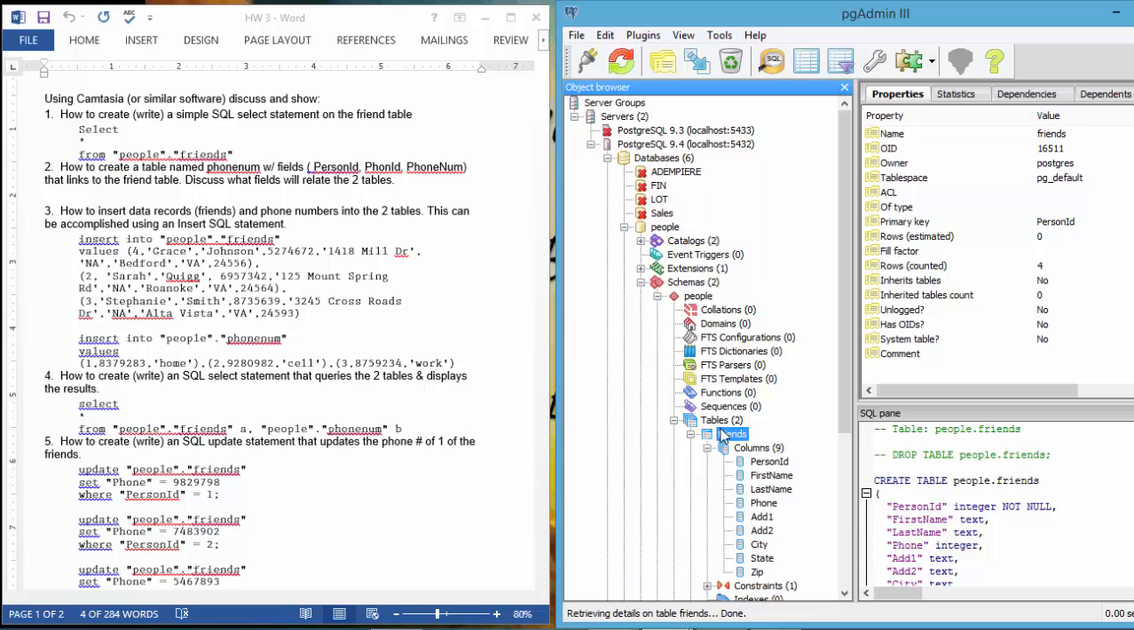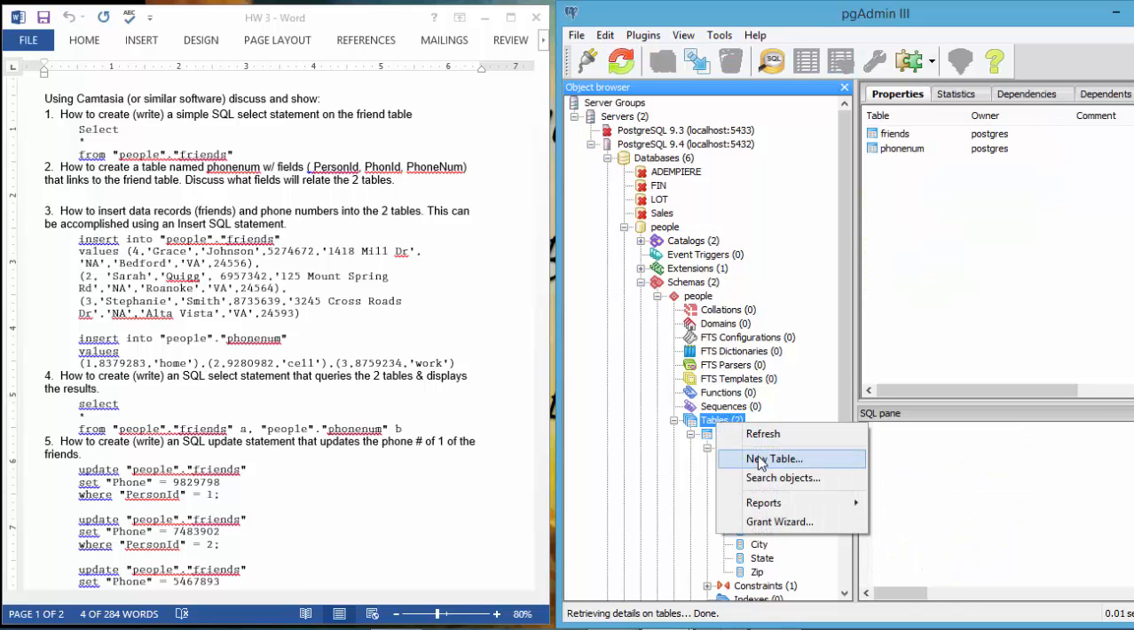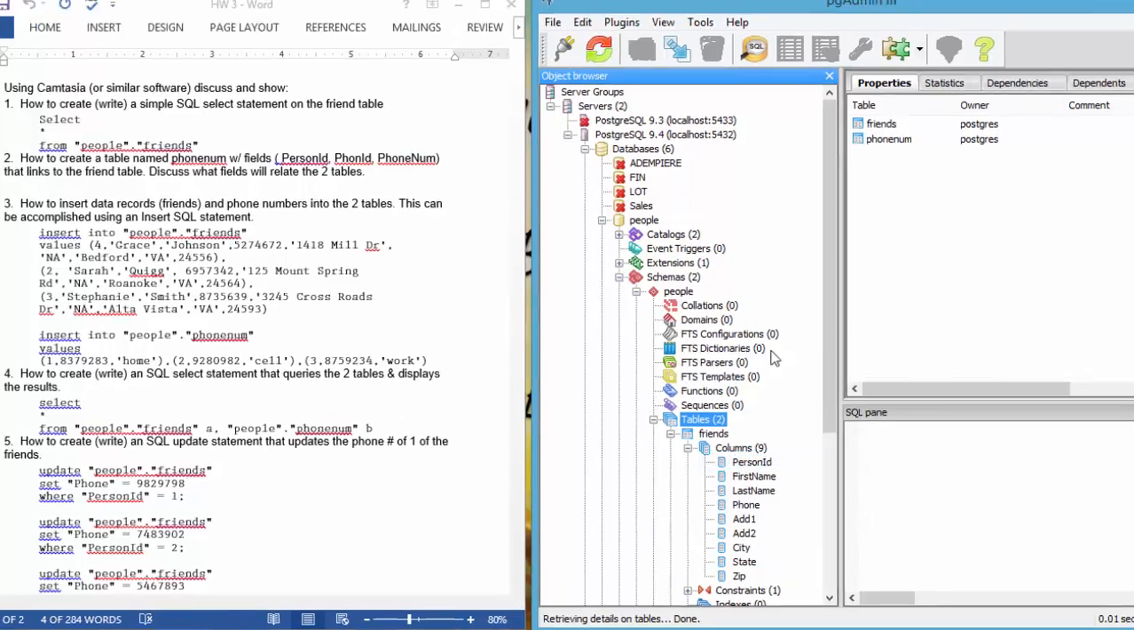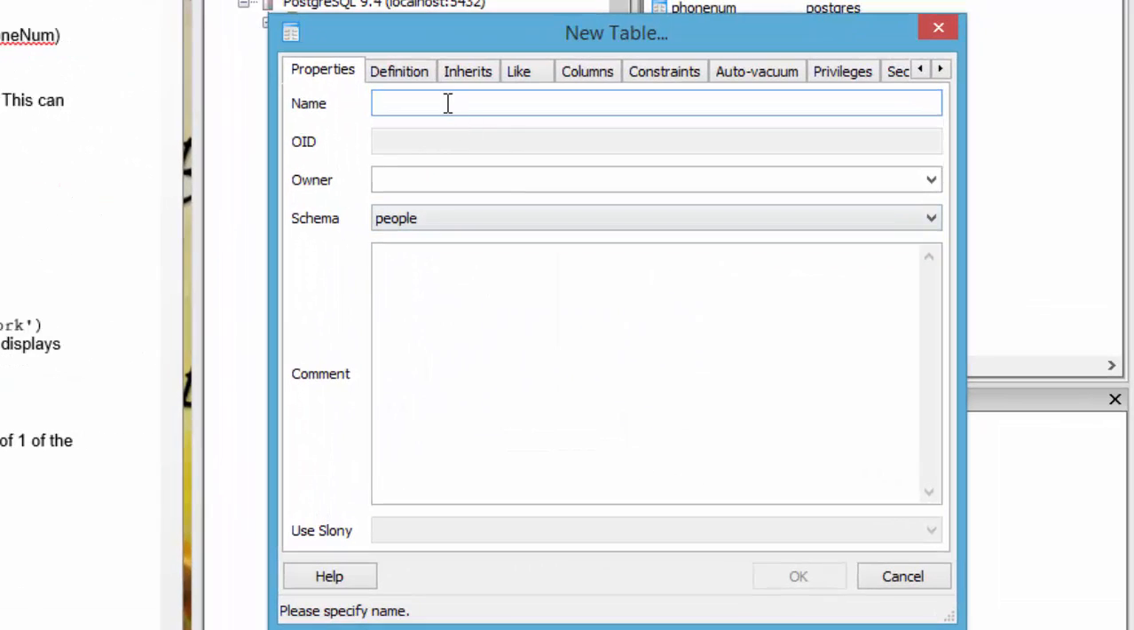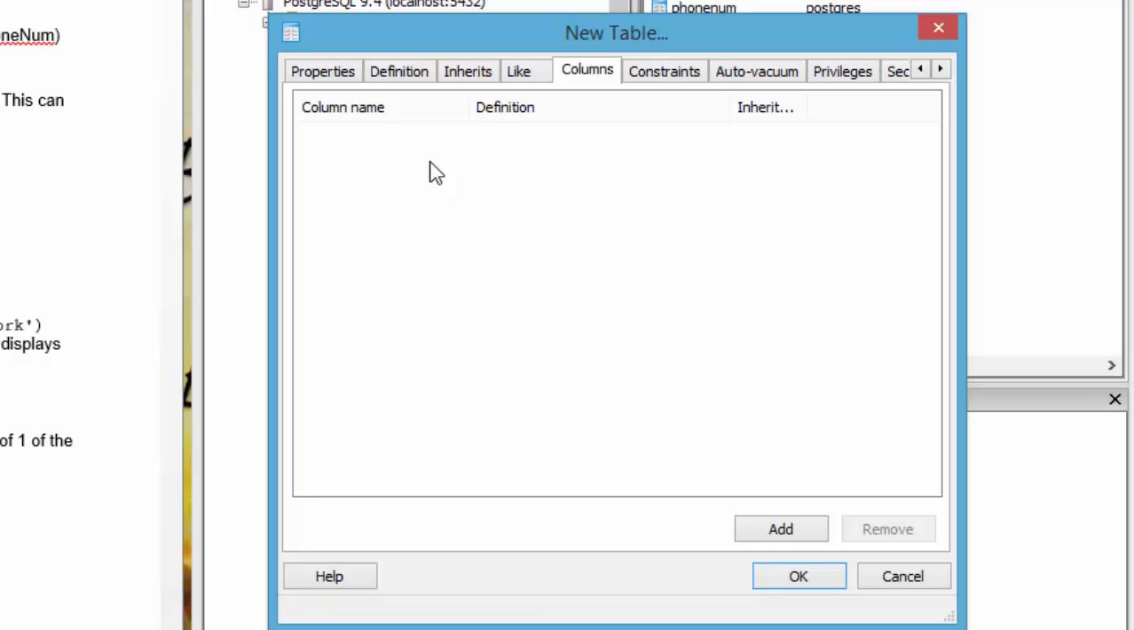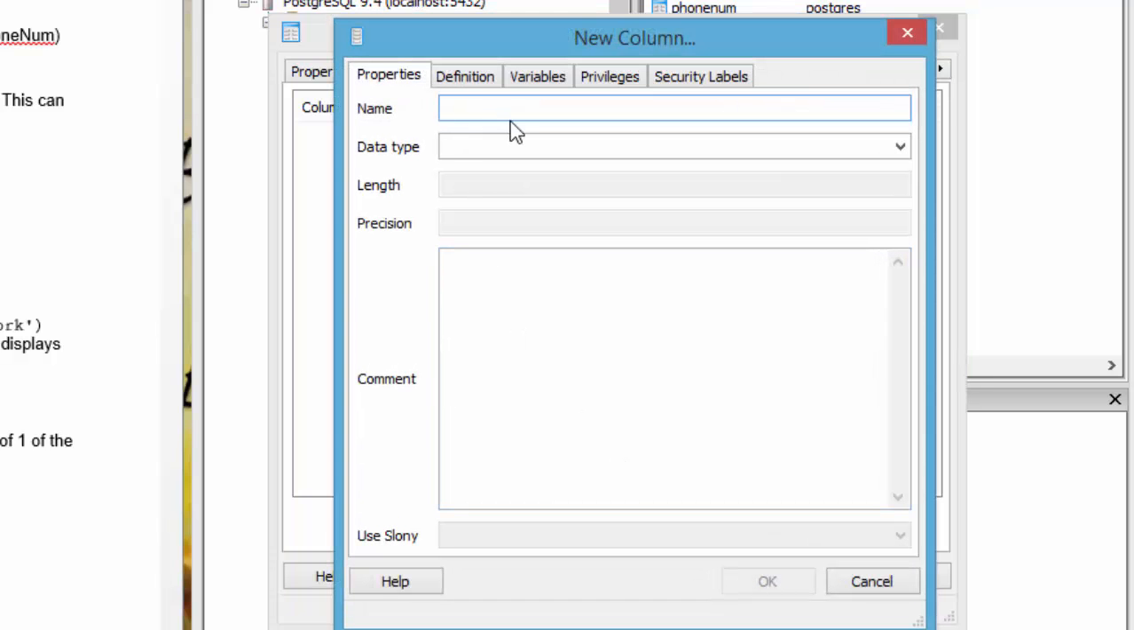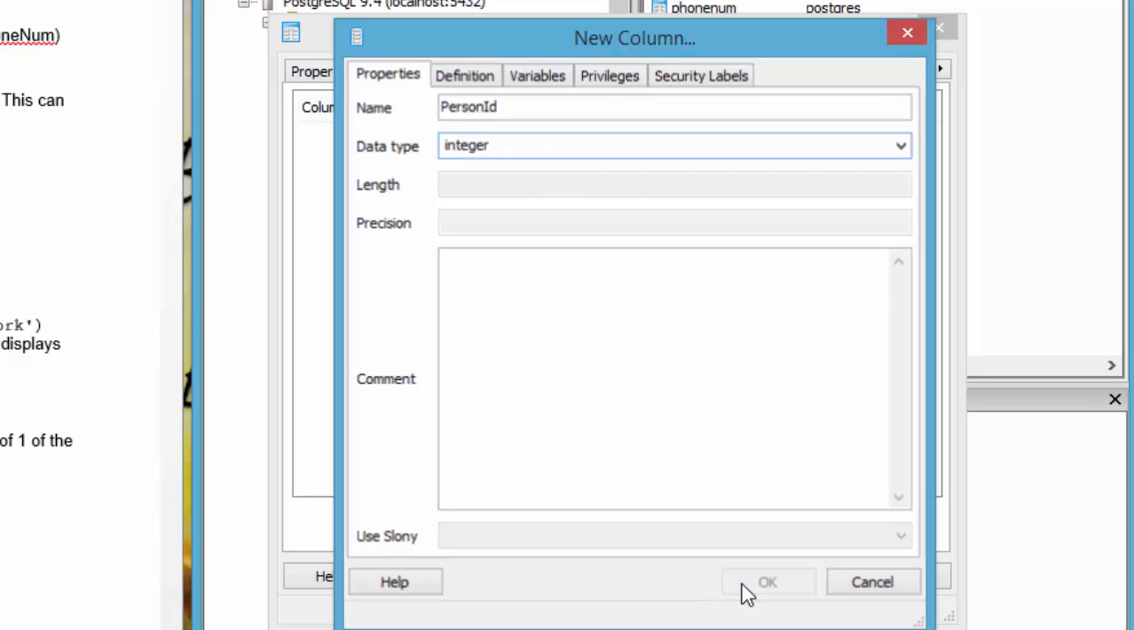So you'll just right click on tables and go to new table, and you'll type in your information. So this one, we're supposed to call this phone number or num, whatever you prefer. And then you have to create your columns or your different fields within this table. And you'll simply have to add them by typing in person ID. And then this will be an integer, as we've used a person ID before. And you'll just hit OK.